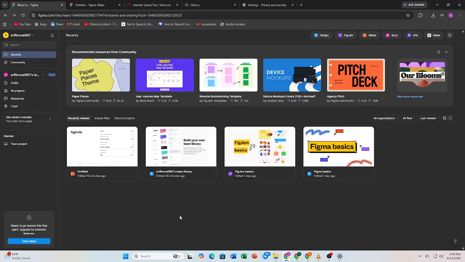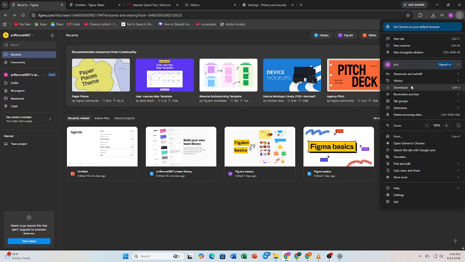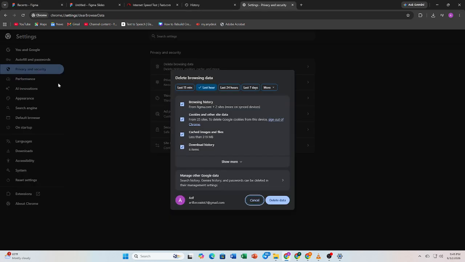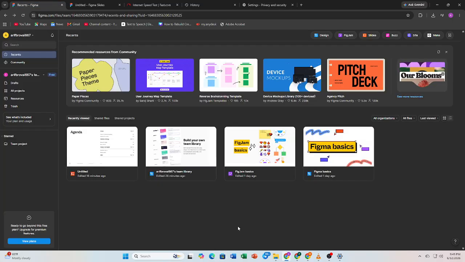Next, clear your browser cache and cookies if you're using Figma in a web browser. Corrupted data can interfere with network requests. Now try opening Figma in a different browser or incognito mode to rule out extension or browser-related issues. If you're using the desktop app, make sure it is updated to the latest version for better stability.